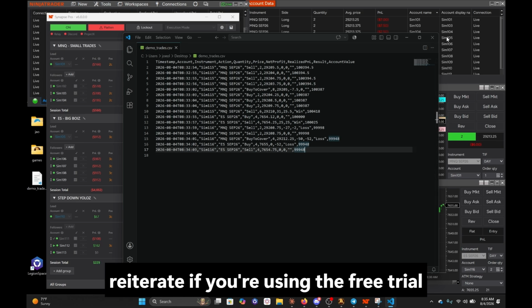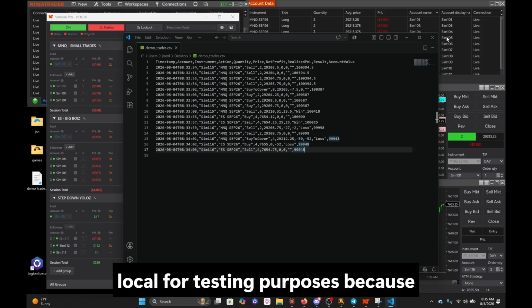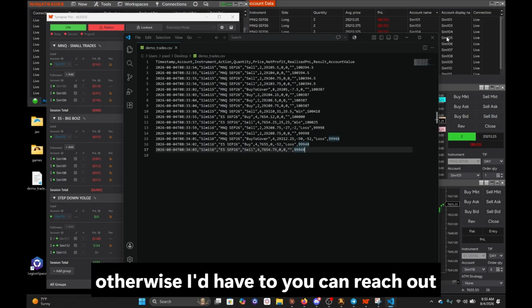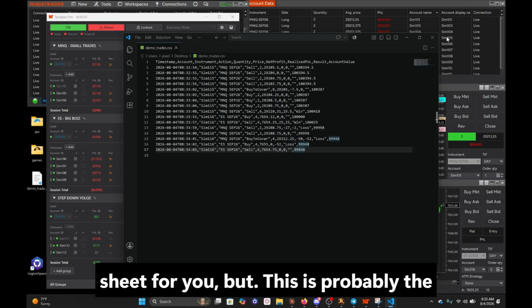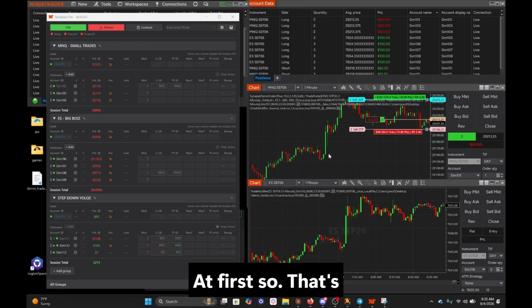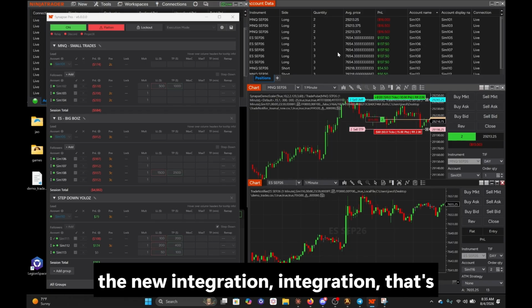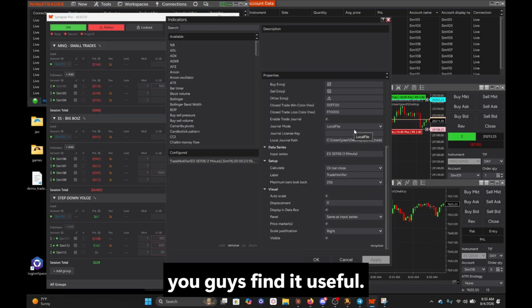I'll reiterate, if you're using the free trial of this, I would suggest you use the local for testing purposes, because otherwise you can reach out to me and I can set up a Google Sheet for you, but this is probably the one you want to start testing with at first. So that's the new feature, and hopefully you guys find it useful.